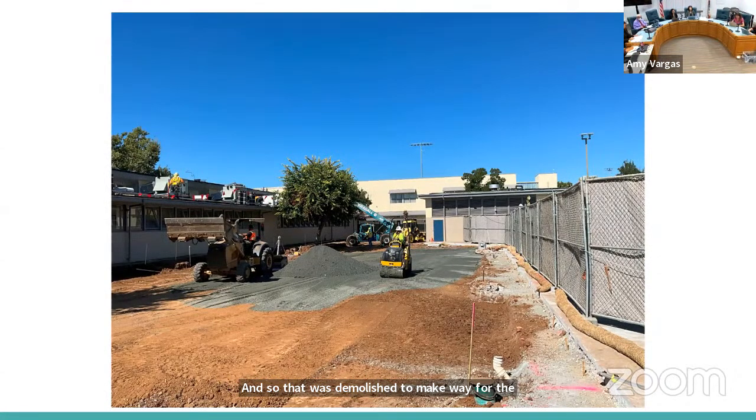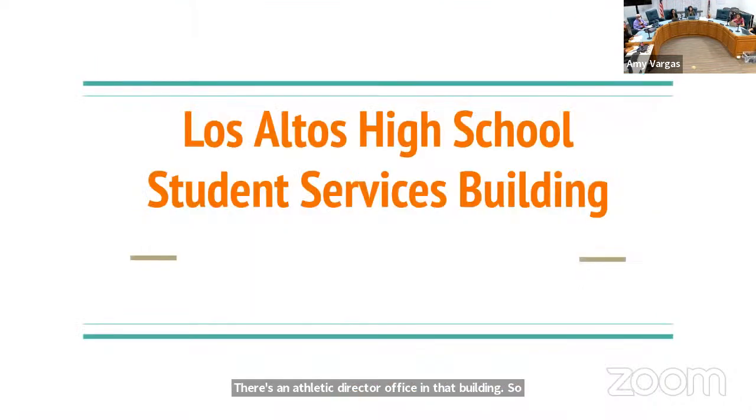designed primarily for PE, but could be used for whatever the school has needs for, and more activity type spaces. There's an athletic director office in that building. So that's what's going to go there, just adjacent to the pool on the south side of it.